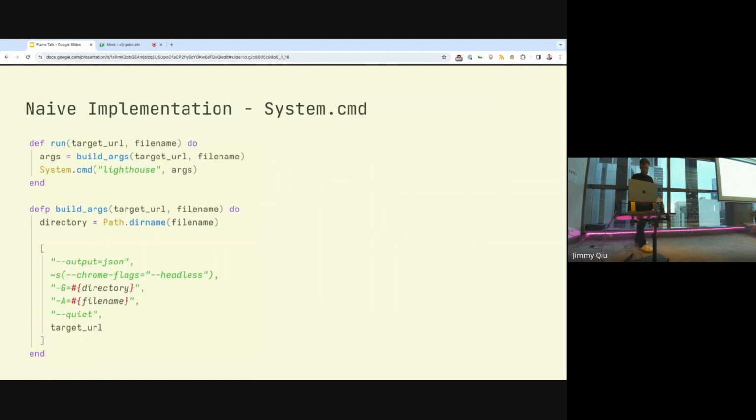Okay, so where we're up to with this app is we've got what I call a naive implementation done. We've got it set up so that we can take users and they can put in a website. On the back end, what we're doing is calling System.cmd, which is basically going to run a process on a machine.